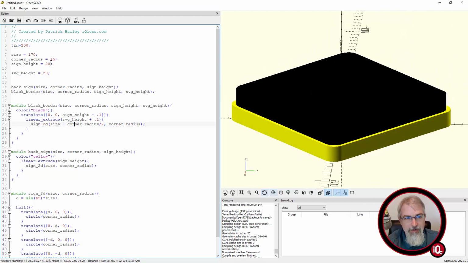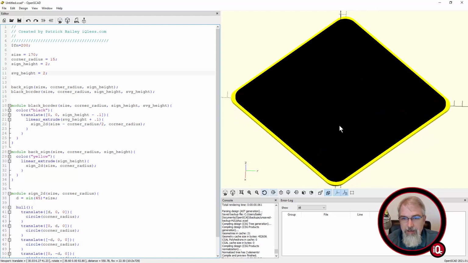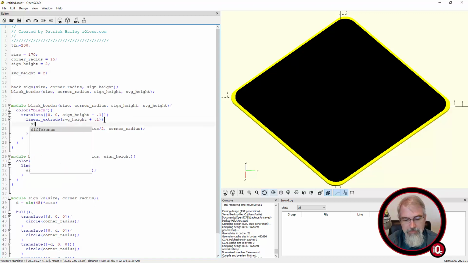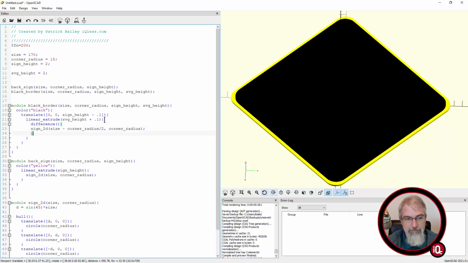However, I still got a problem. It's covering everything, and I want to subtract it from itself. So what I'm going to do, what do I want to do here? Difference. I want to do a difference. Boom, boom. I want to make another sign within the sign, it's just going to be a little smaller.